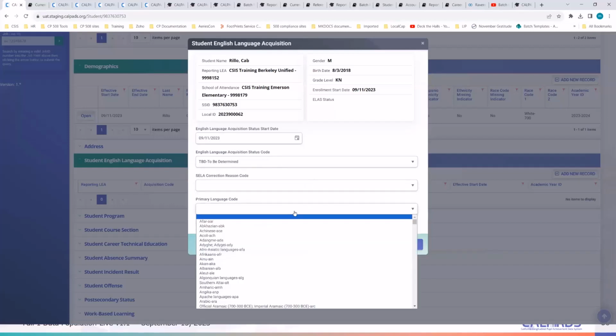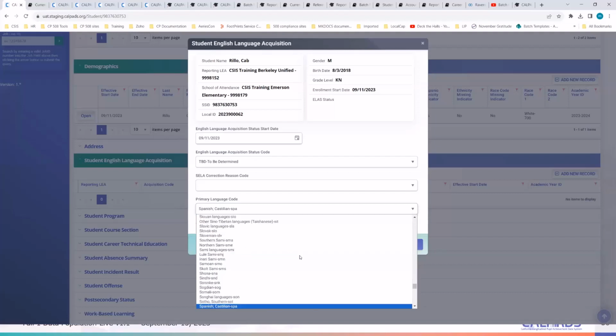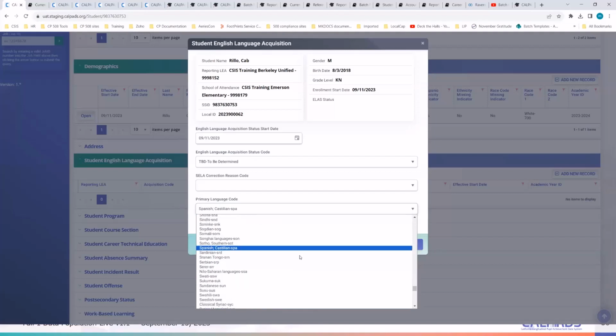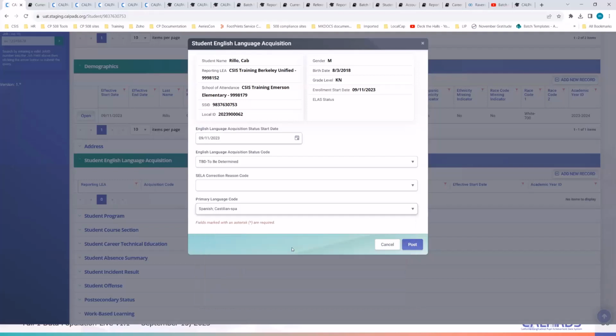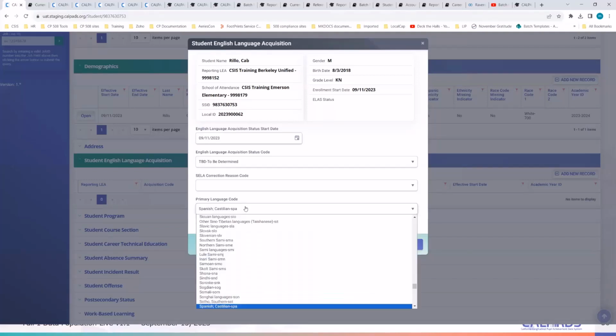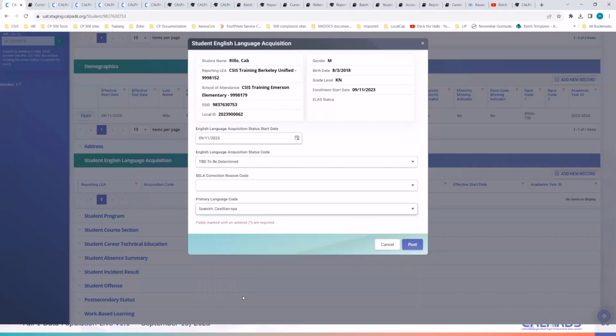Now for primary language, for those seasoned CALPADS users, it's annoying right now to look for Spanish at the tail end of this list, because before, Spanish was at the top of the list, right? However, we have to make do with it. So we now have Spanish, Castilian, okay? And then we click on post.